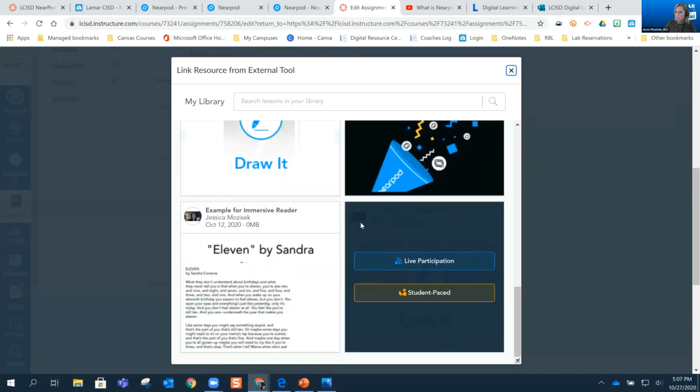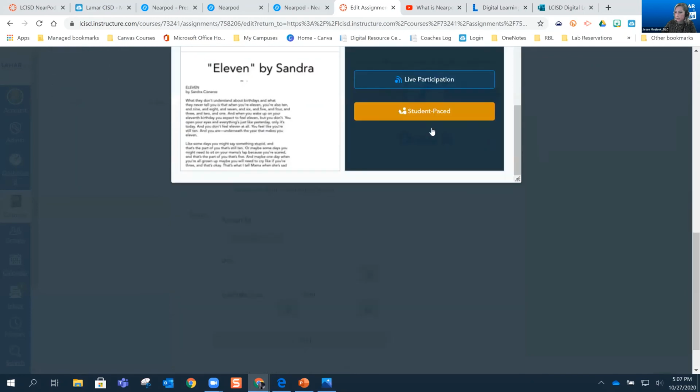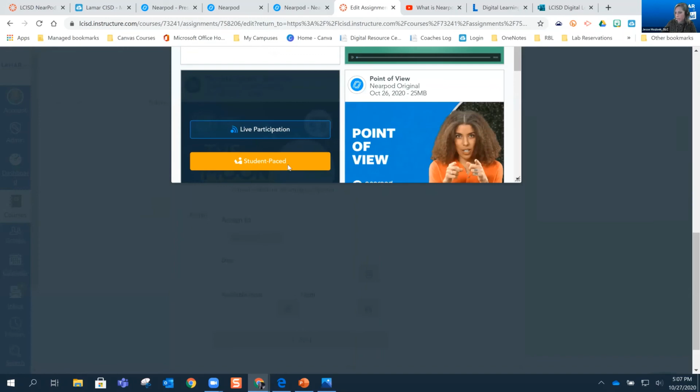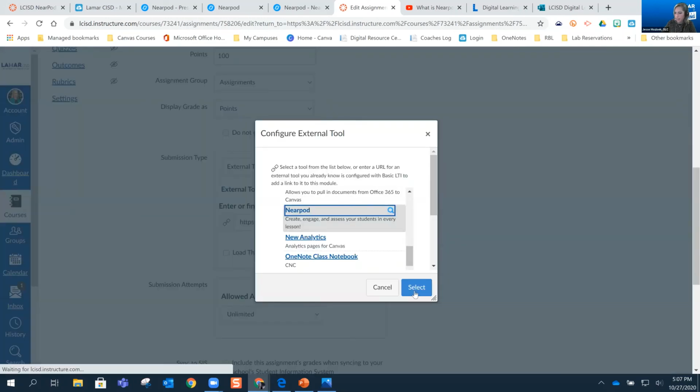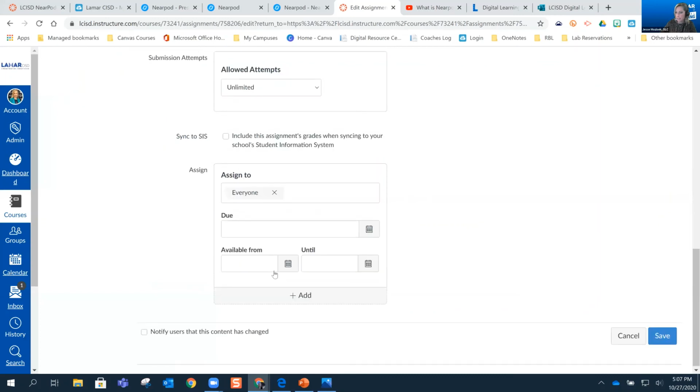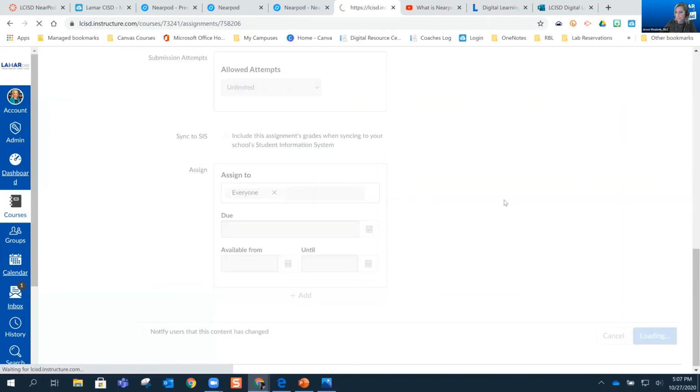So then I would just select whatever Nearpod I want to add. I need to add it as student paced for Canvas. That's important. And then select. And then of course I can assign to everyone. If I need to add a student with extra time, I can do that here, and then just save. And it is ready to go.